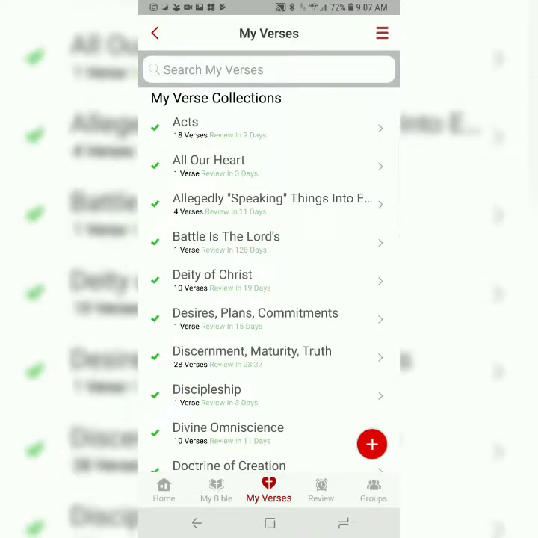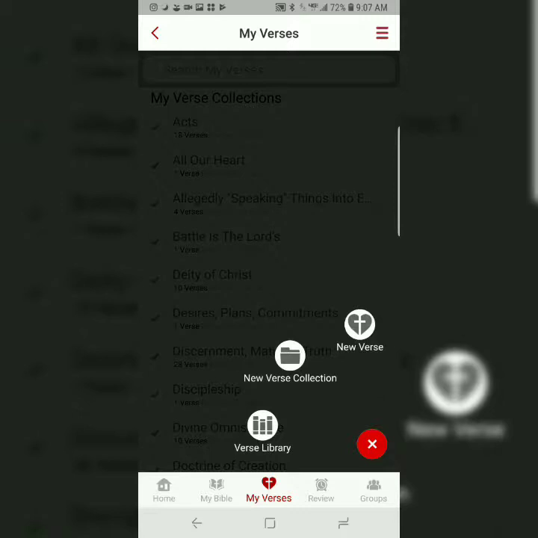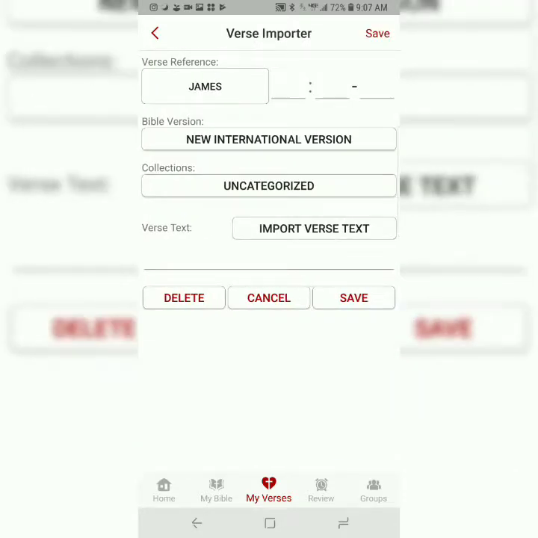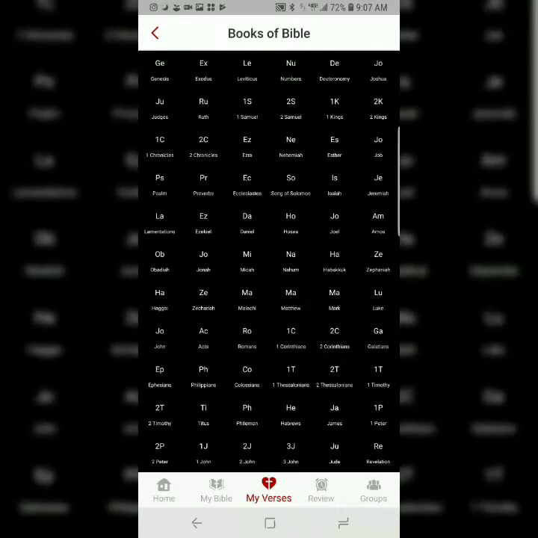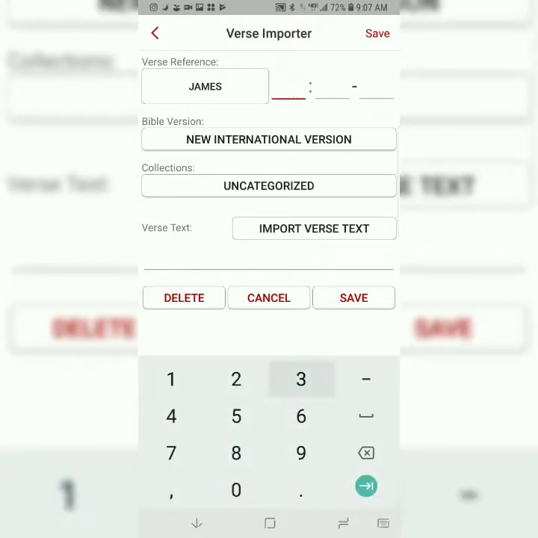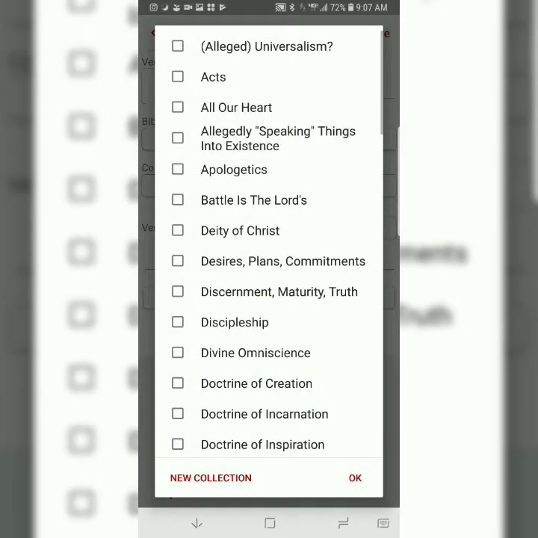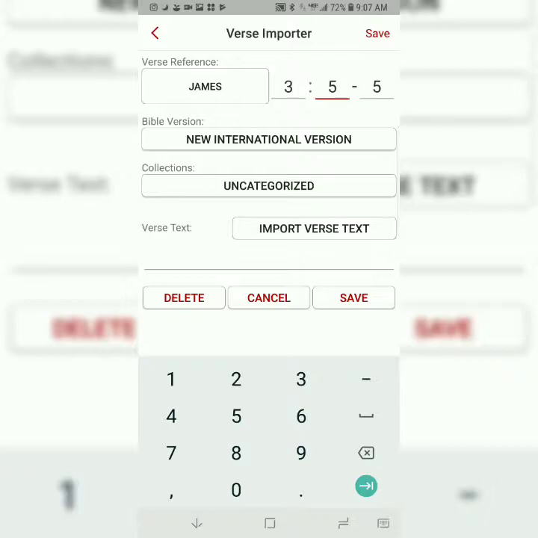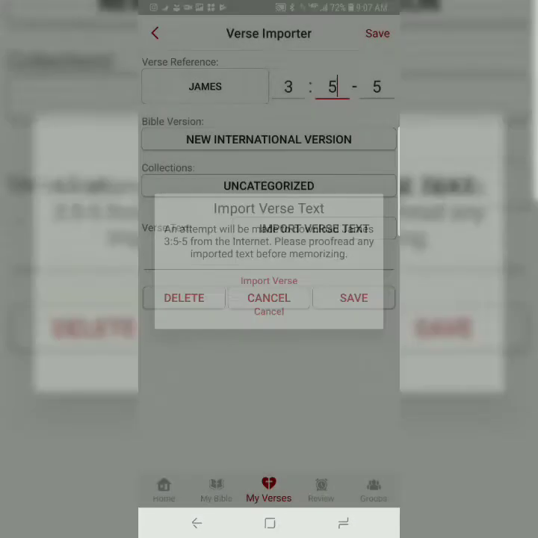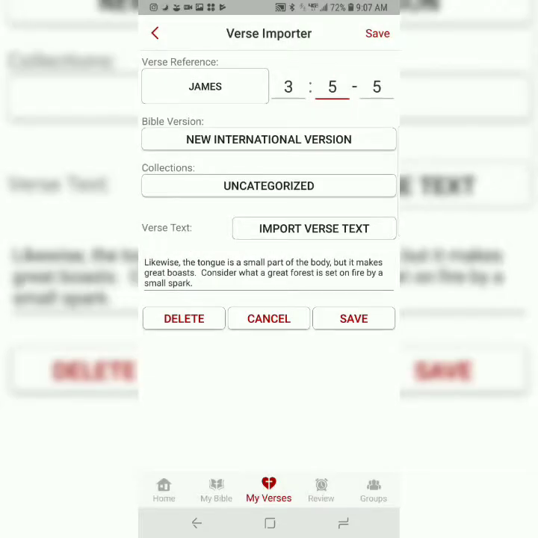First, we're going to select My Verses, and we'll select the plus sign at the bottom right-hand corner, and then you'll hit New Verse. You just choose the book of the Bible you'll be in. Today is James. And you just enter the chapter and verse or verses notation. Then you can choose from different Bible translations. And you can also choose to categorize your verses in different collections. Then you just import verse text. It would appear below. And then you would hit the save button.